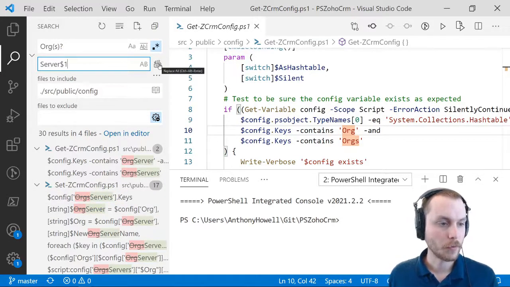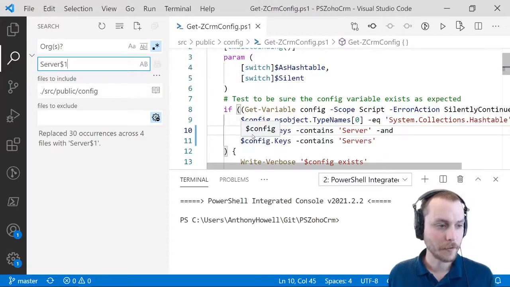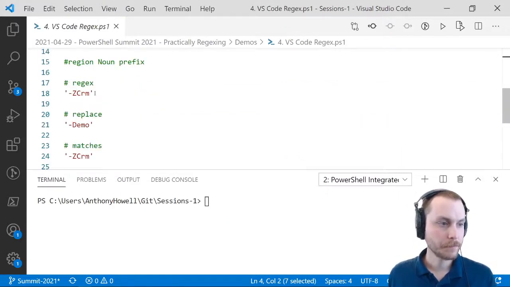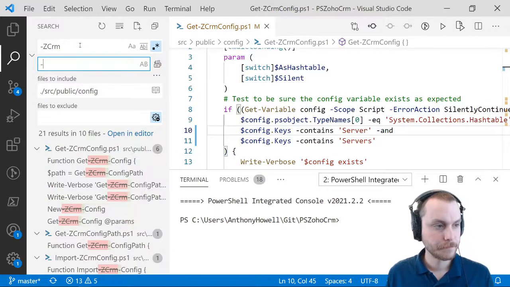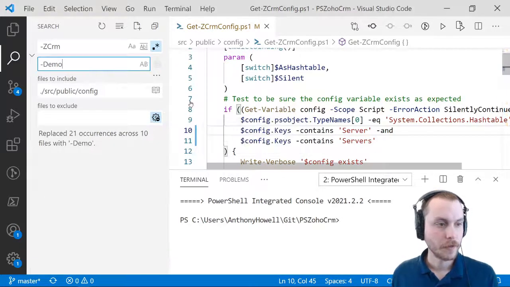Great. And I'm going to go to replace all. It's of course going to warn me, and that's fine. I've already checked all of those 30. The other thing we can do is replace the noun prefix. This one is -zcrm, and let's say I want to make it -demo. And that was pretty straightforward.